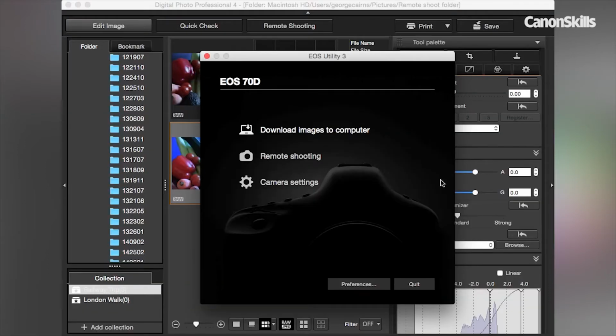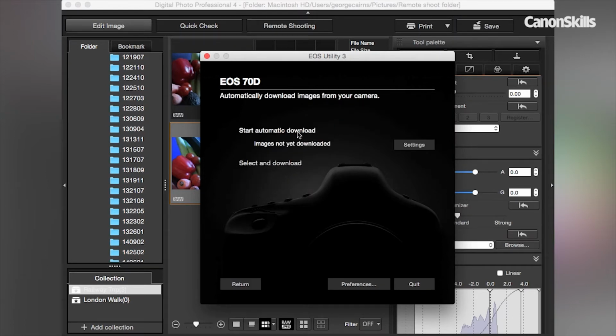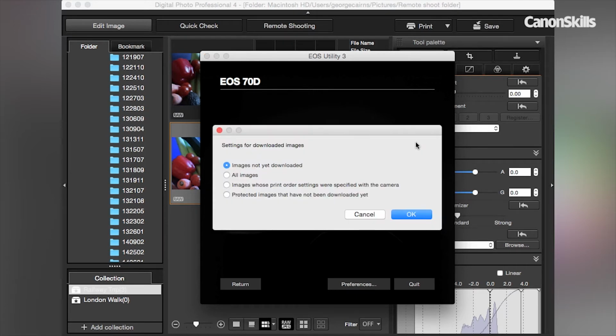Now once you finish capturing the images directly to your camera's memory card, you can then decide which ones to download to Digital Photo Professional 4 to then edit. So you can go to settings and change the way that behaves. We can decide to choose images that have not yet been downloaded. That looks okay to me. We could go to all images, but because it's Wi-Fi, it's going to take ages.